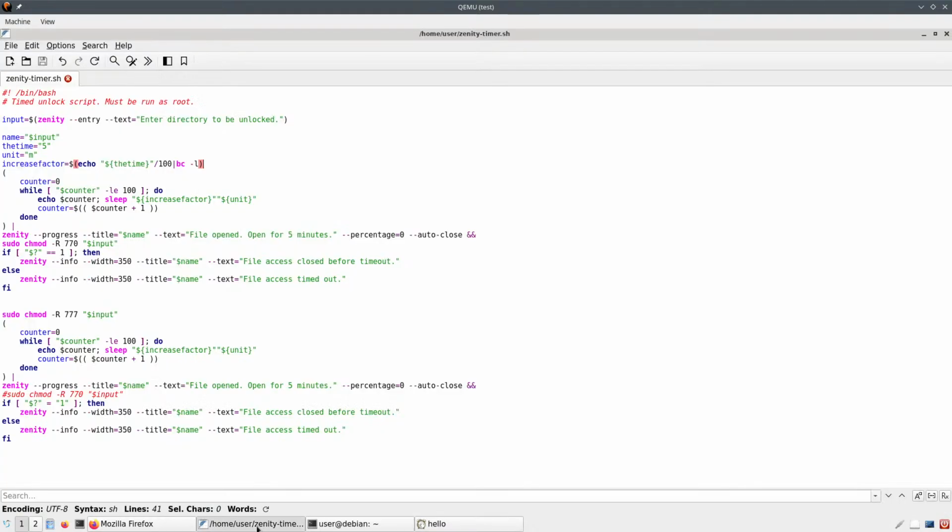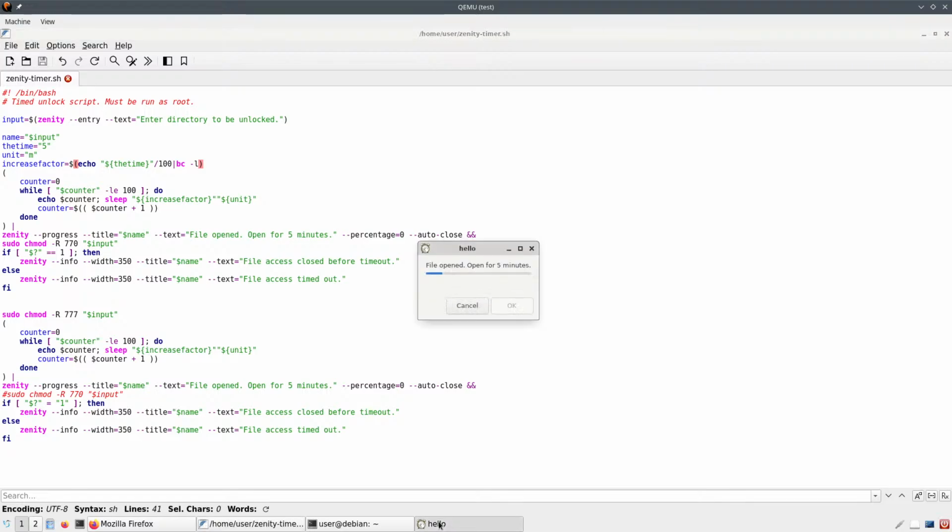So look at that, it gets progress 5 minutes, percentage 0, and I guess the percentage is here with this counter here, which is increase factor. So 5 minutes. Okay, so this 5 minutes I divide by 100, and then you've got whatever 100 is minutes, and then you do this.